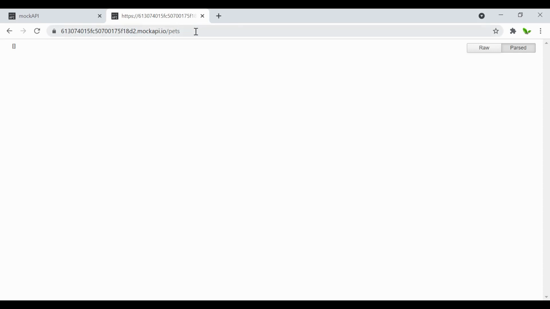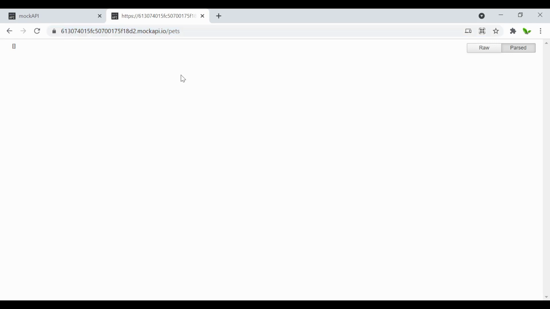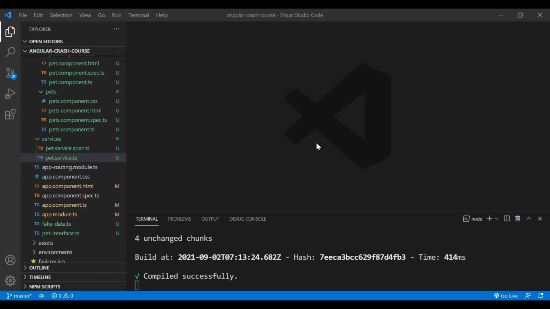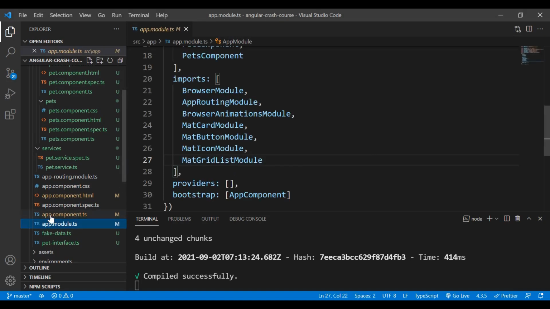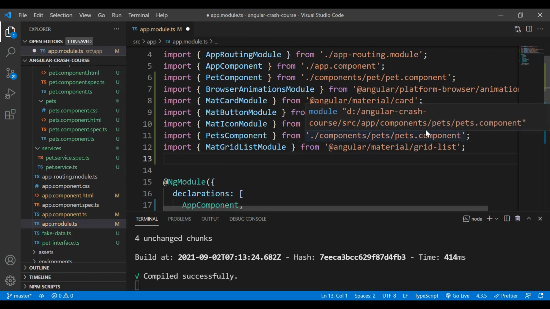So now we have this endpoint. Quickly we will be using this. So now let's just go back to the application. Okay, next we will be dealing with HTTP request. So now you can click on the app.module.ts and we need to import a new module.